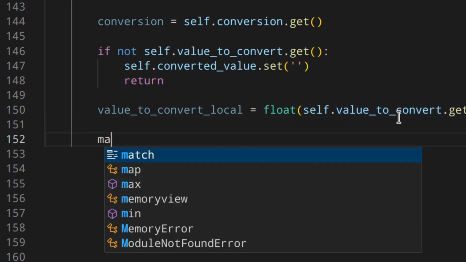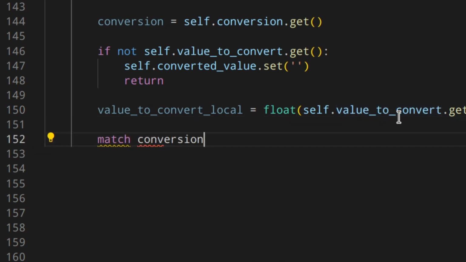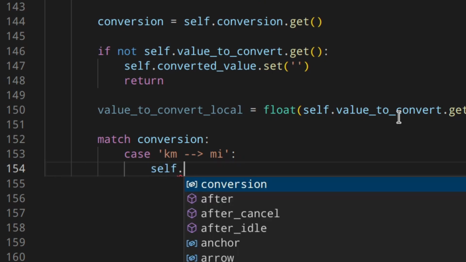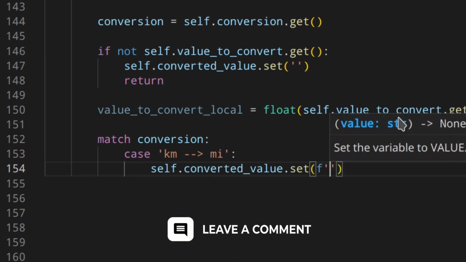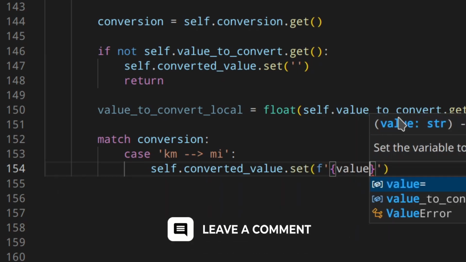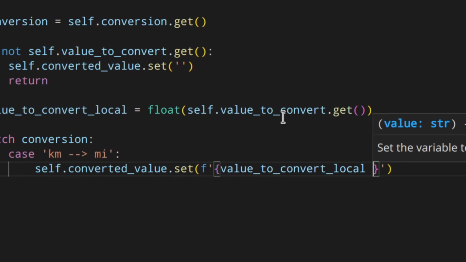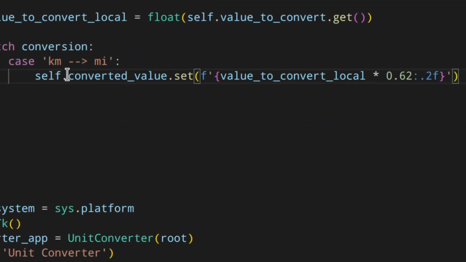So match conversion is going to be case miles. Then self.converted_value.set is going to be an f-string, and it's going to be value_to_convert times 0.62, then I'm going to format it like that. These are of course the values in the option menu that we actually added to the list of conversions at the beginning of part 1.